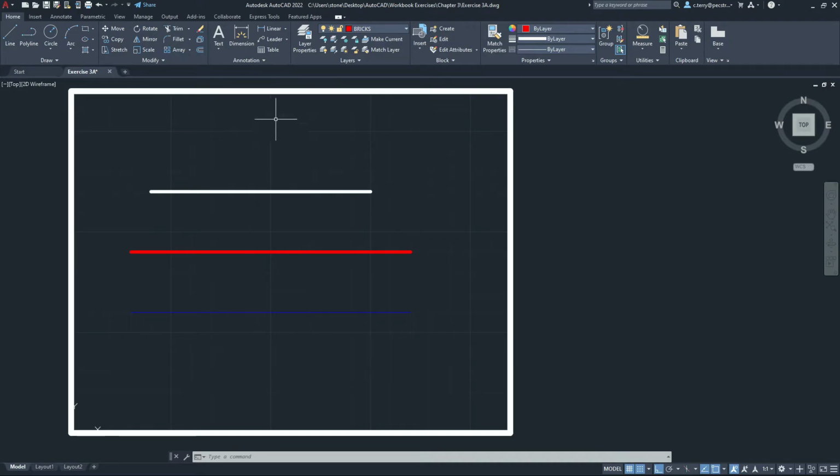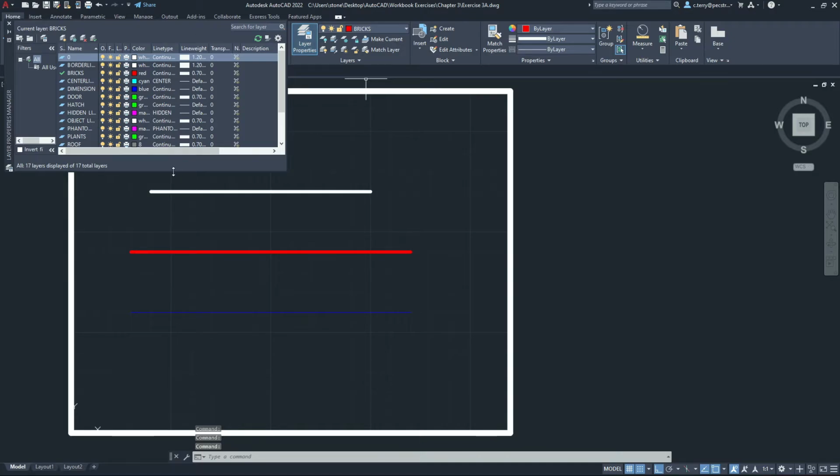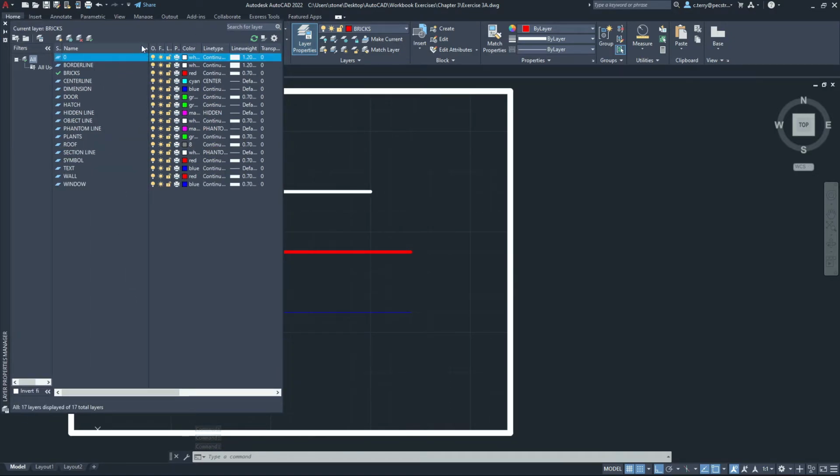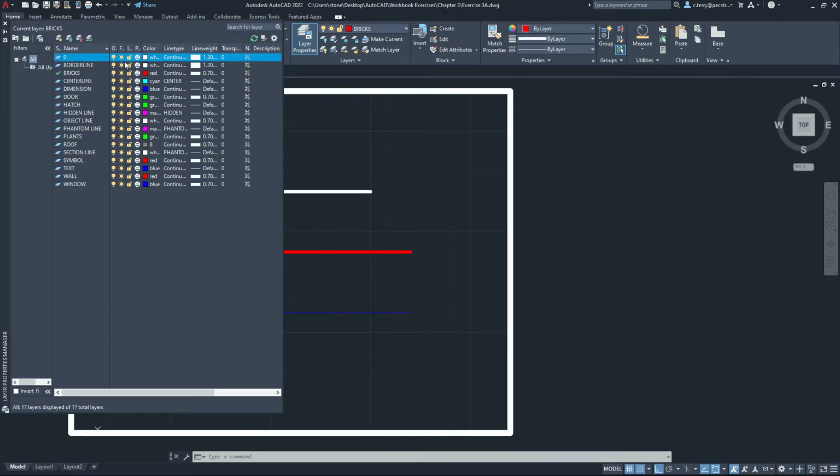So you can also go to your layer properties, and what that does is it pulls up all the layers in the job, and it gives you the option to come in here and turn it on or off, freeze it or thaw it, lock it, and then we have a few other things that you can do.